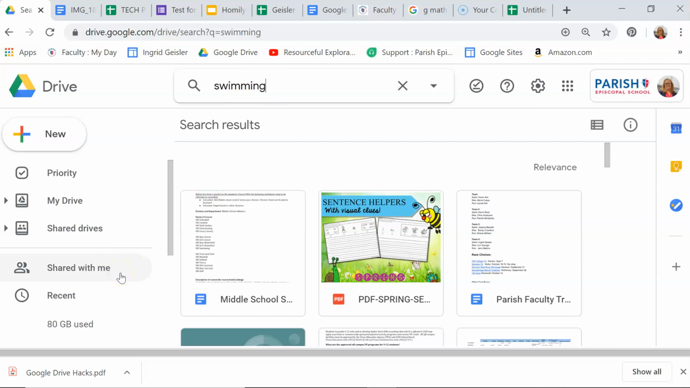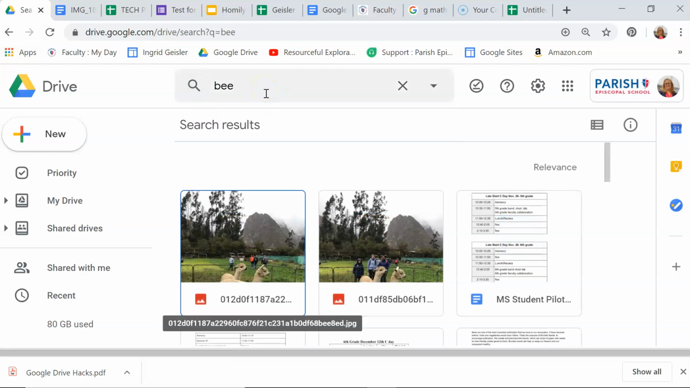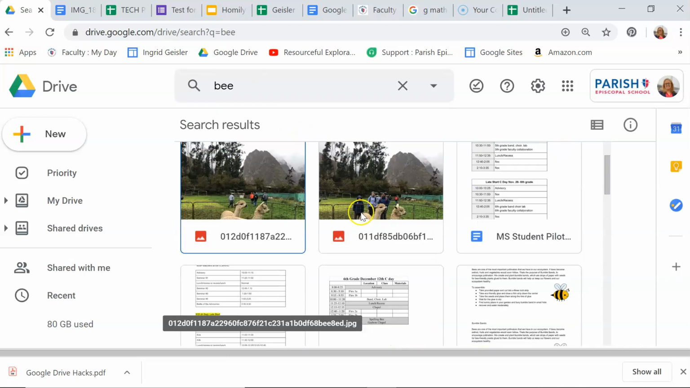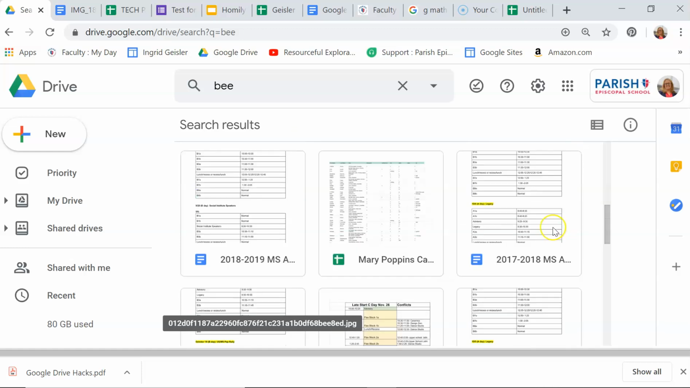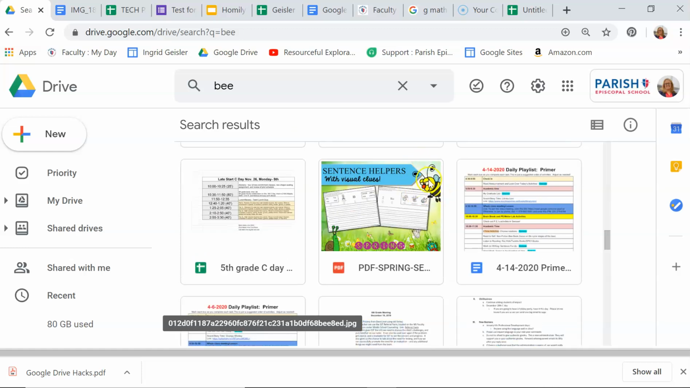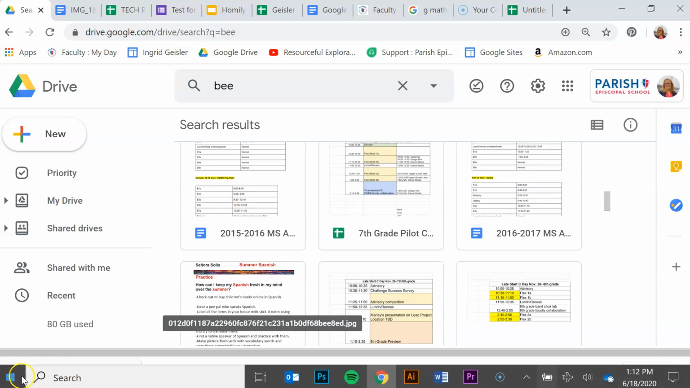So if a student says, I don't know how I saved the document, you can search for any word in that document. You can search for words in the photograph, or you could search for, like, there's a bee right there. I wonder if it'll pick it up. You could search for images that have that. So there it is. Dude, it knew that was a bee right there. That's super creepy. Okay. So, and it got it. So that is a really cool way to hack your Google Drive.